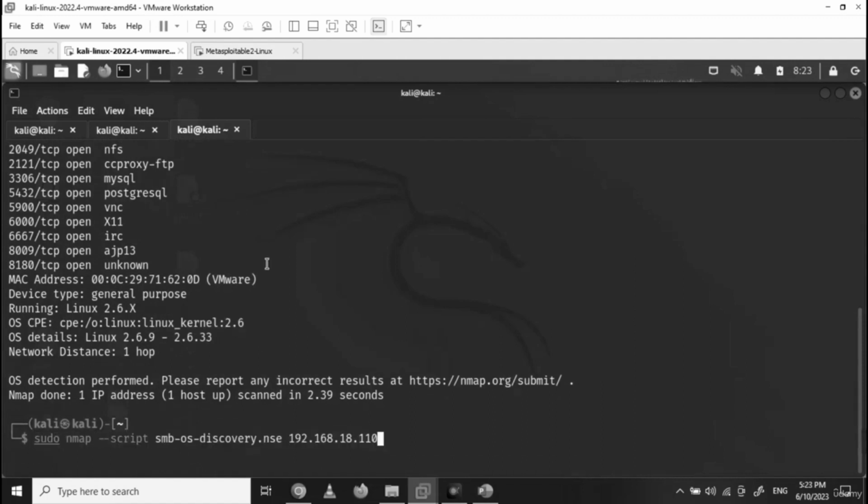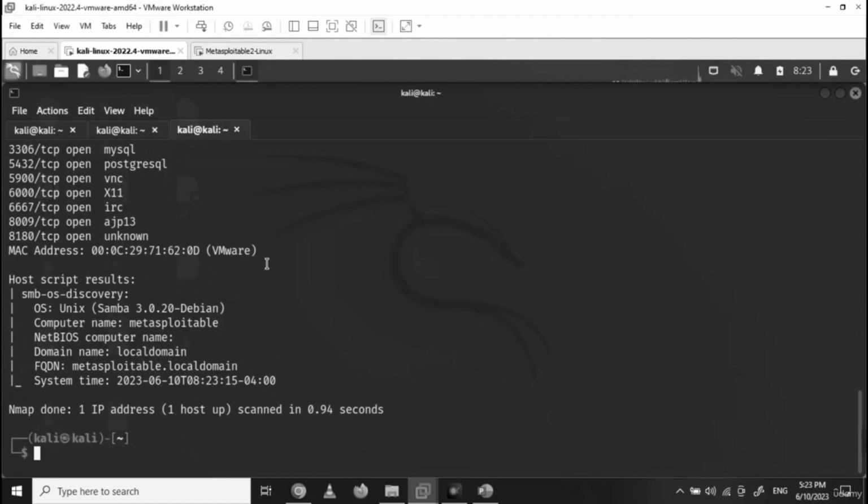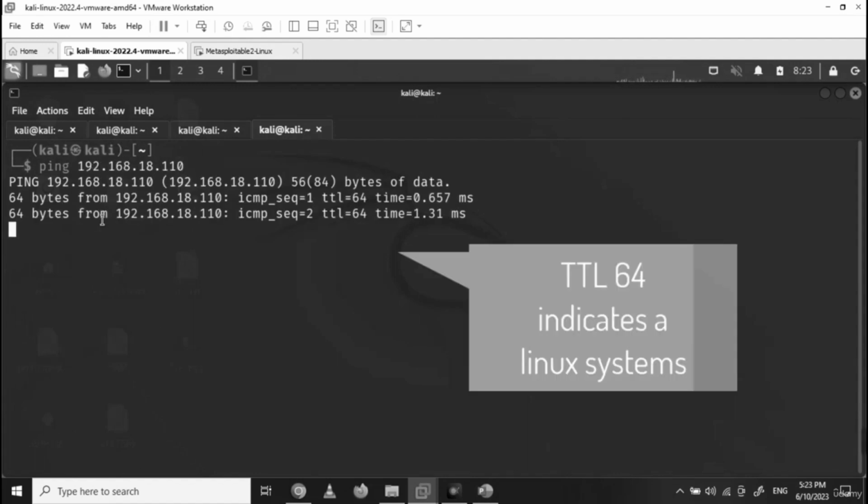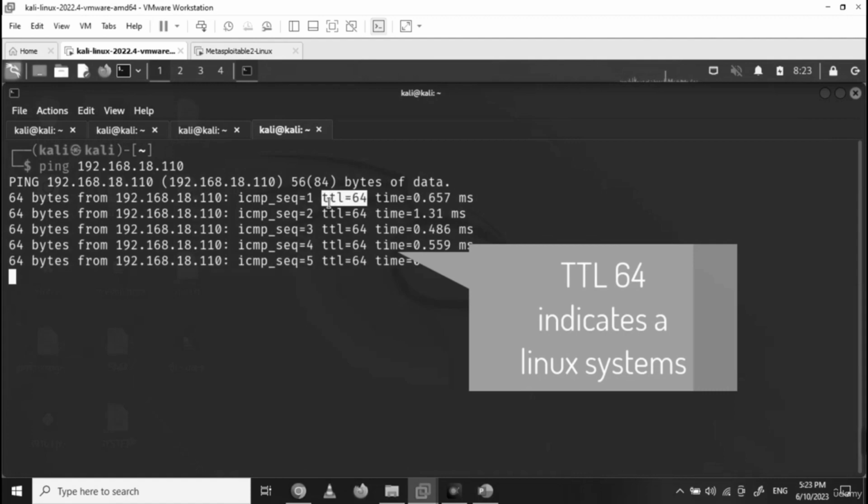Similarly, we can use the SMB OS discovery script to determine the operating system. Just use the command as shown on the screen and we get much information about the target. Now let's try to determine the version with the ping command. Just ping it, and you can see the TTL is 64, which means it is a Linux operating system.